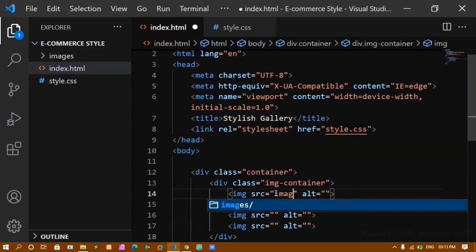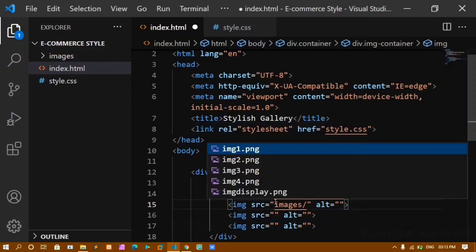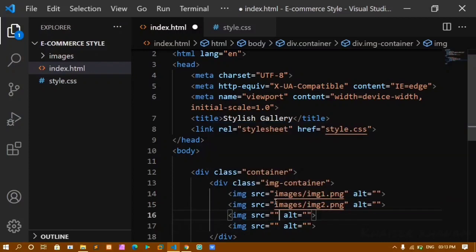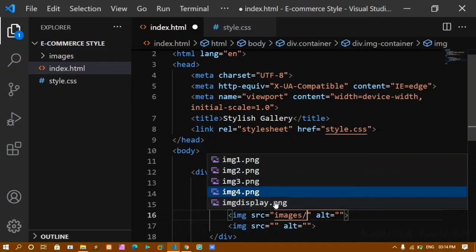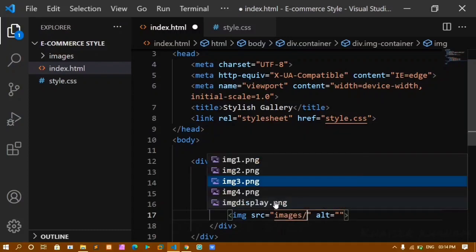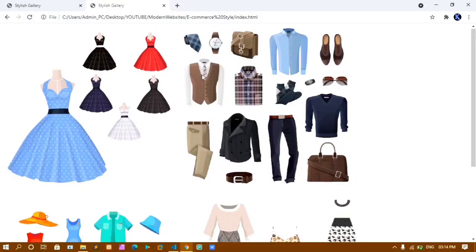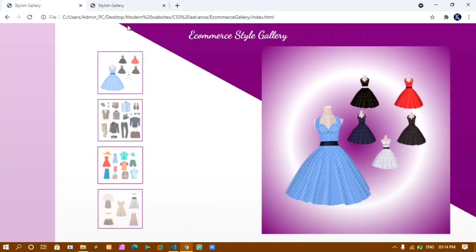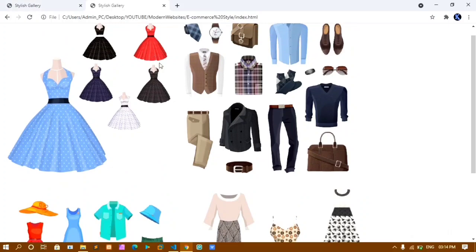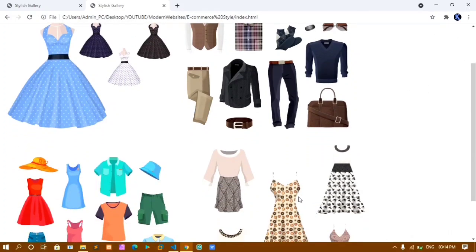For this I'll be giving the path images, first image 1, then images, image 2, images, image 3, and last images, image 4. I'll save this. Now if I refresh my project you can see I have my images here. All these 4 images I got as my output. Okay, by default our images are inline elements, so they are taking only the space they need, and my second image is displayed here, and now here I don't have any space, so my third image has come down and I have my fourth image.